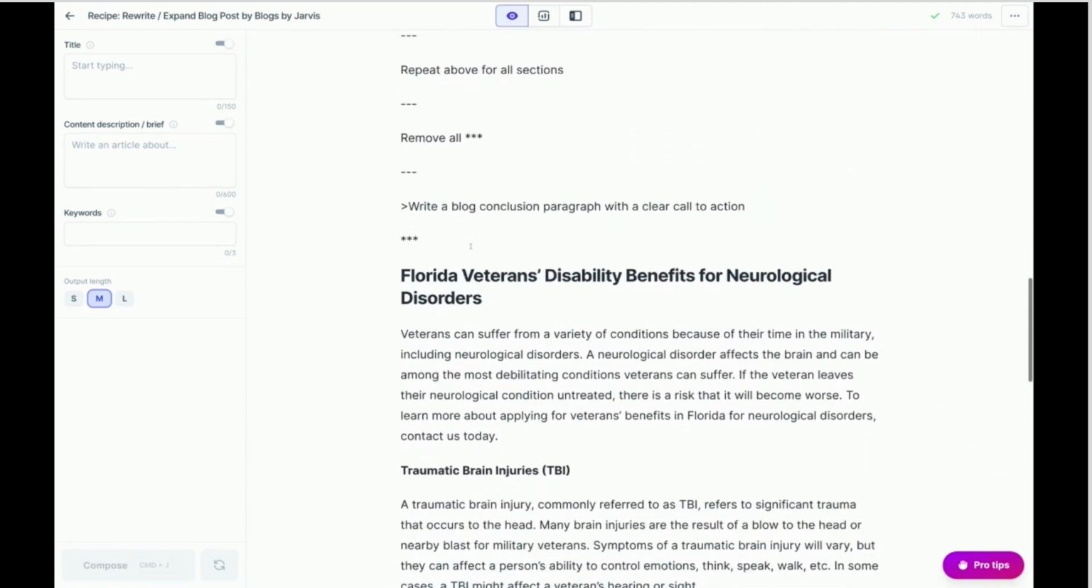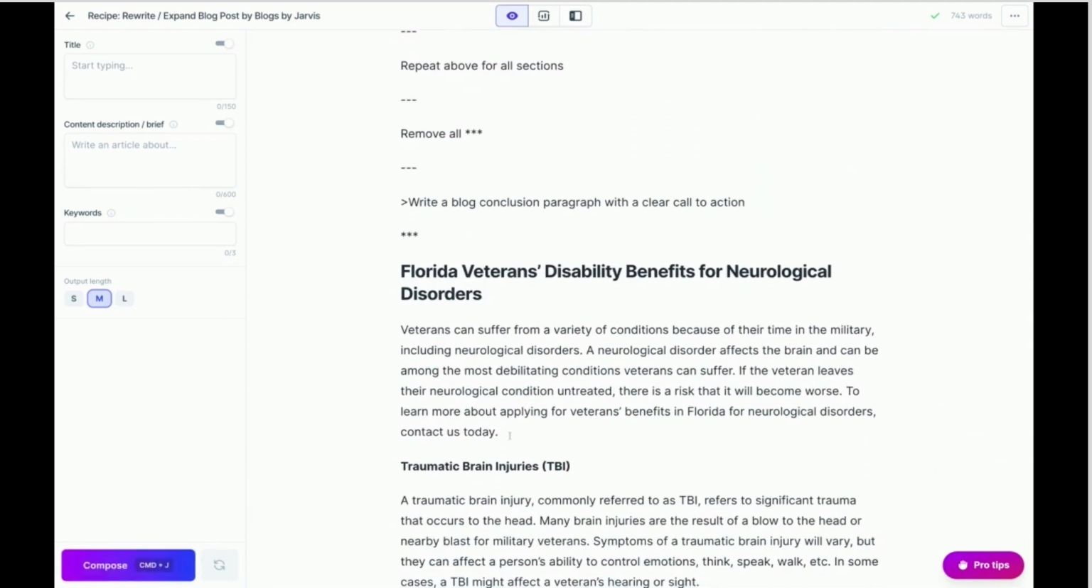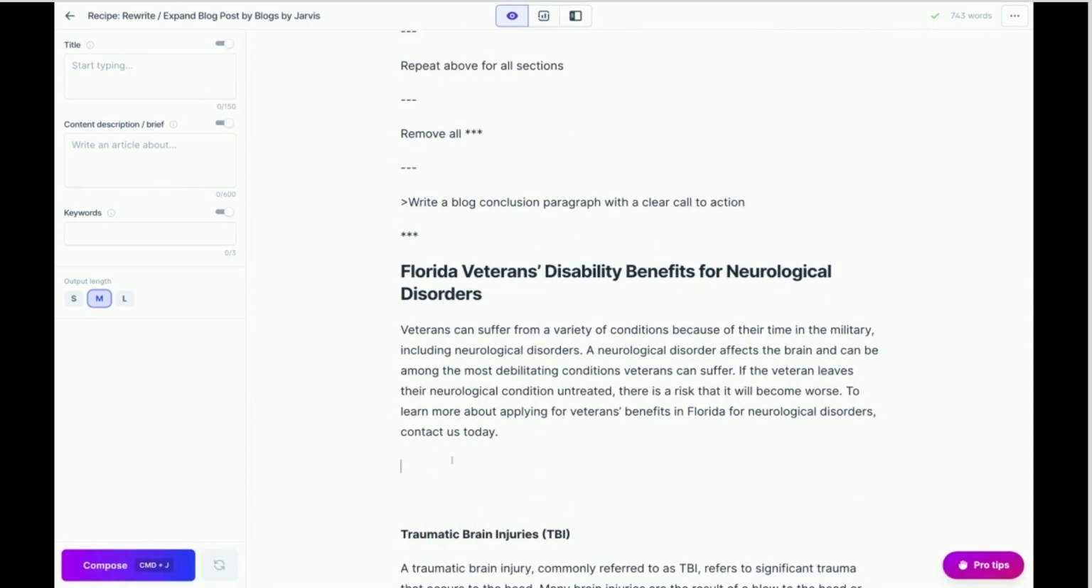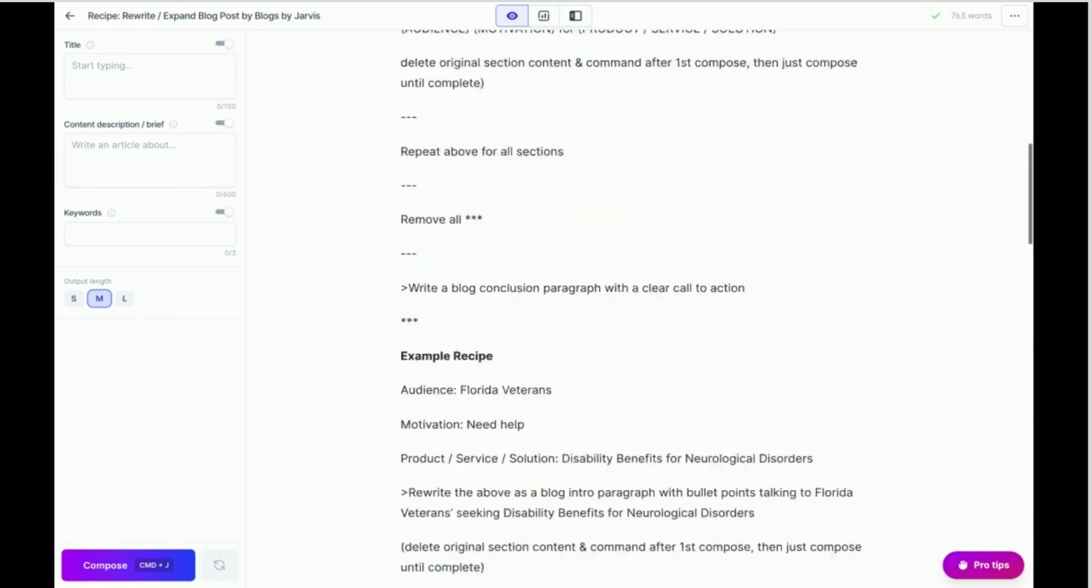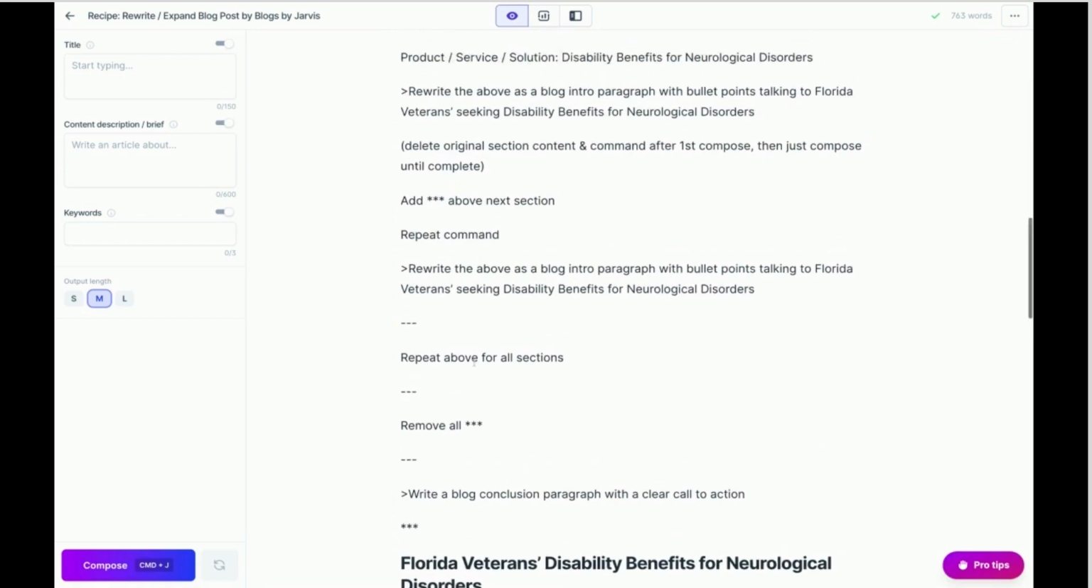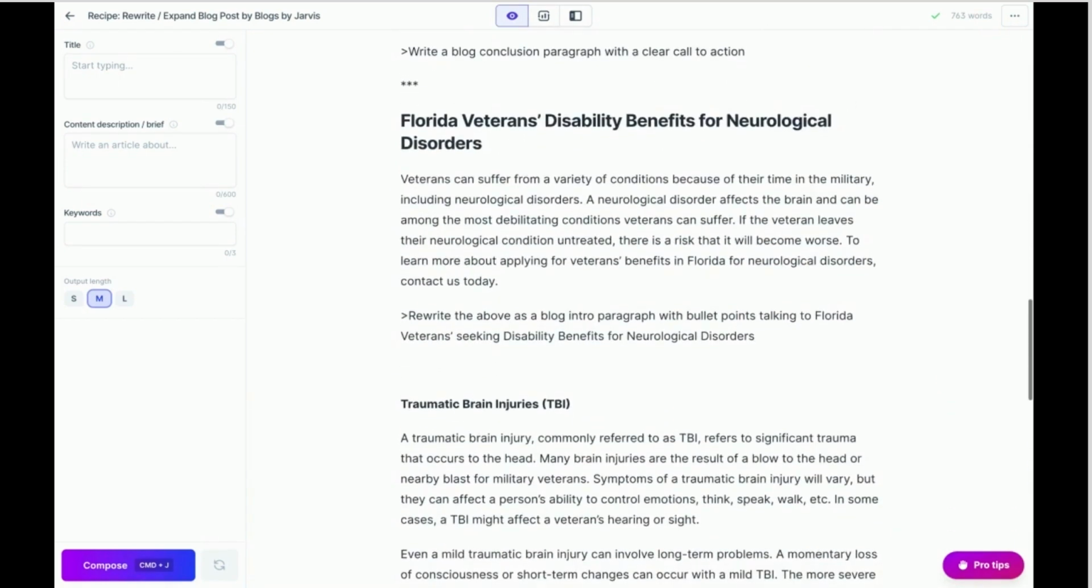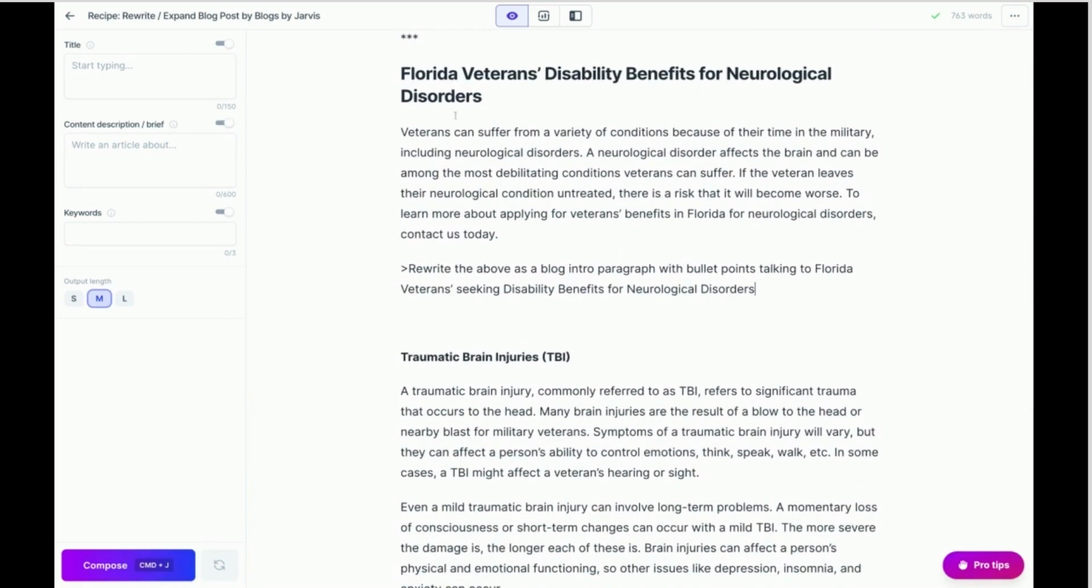So we're going to take that command and we're going to pop it here under the first piece of content. So we have the H1 of the blog post here, and then we have the original content here, and here we have our command.